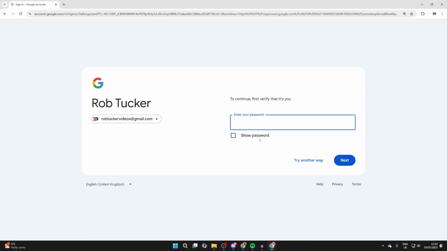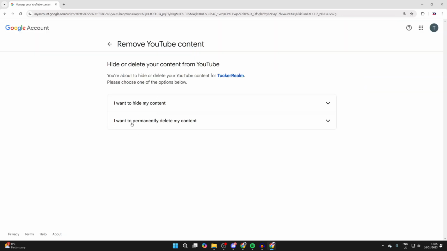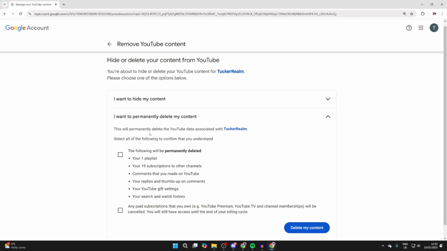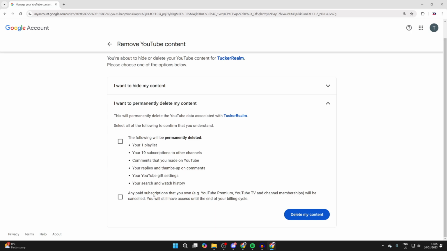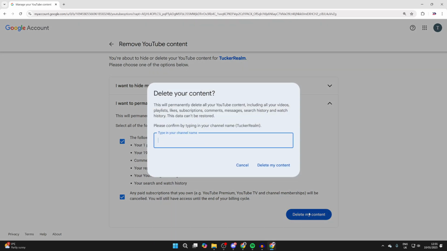You'll need to enter in your password. You'll be brought to this page and you want to expand, I want to permanently delete my content. You need to go through this list and make sure you understand what's going to be deleted and agree that any paid subscriptions you have are going to be cancelled. And you can then tap on delete my content like so.